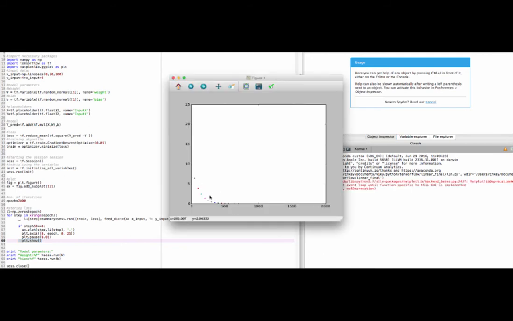Here you can see some nice plot going on. So it goes till 2000, which is my iteration. So this is the visualization of my loss using matplotlib.